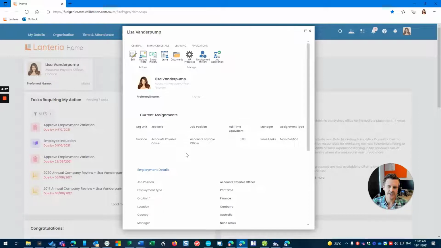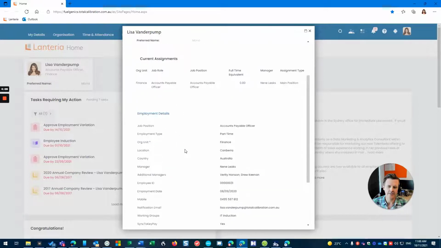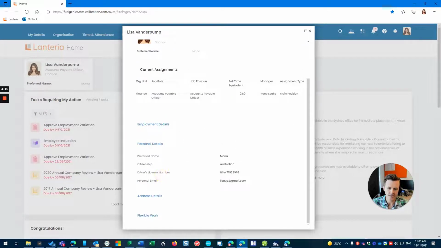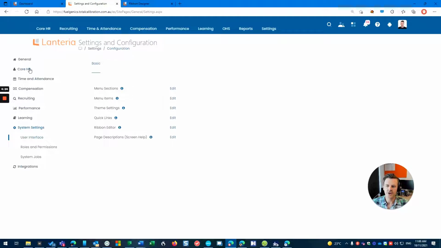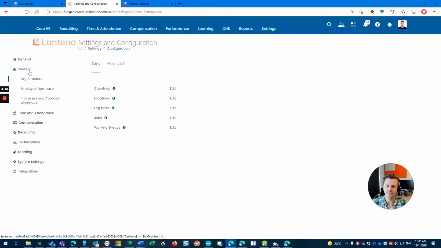The next thing, like I said, is to change it so that Lisa cannot modify the citizenship, which is in the personal details. We don't want employees to be able to modify their citizenship. We want that to be something that only HR can do. So this time we want to go to core HR, and I think it's employee database and employee card designer.